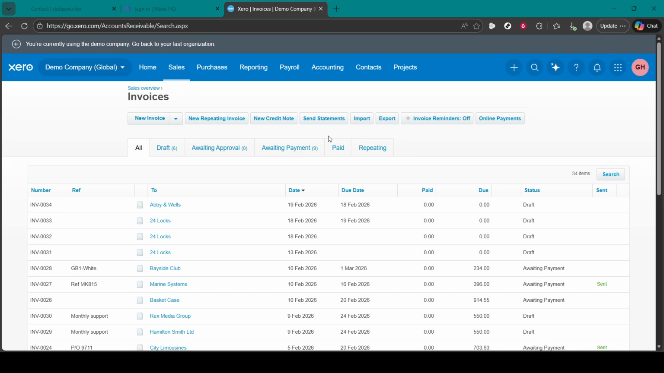On the invoices screen, find the option labeled Send Statements. Depending on your layout, it's typically near the top or available as a page action. Selecting this brings you to the Statement Setup page, where you'll tell Xero what kind of statement you want and the time frame it should cover. Now for the two important choices.